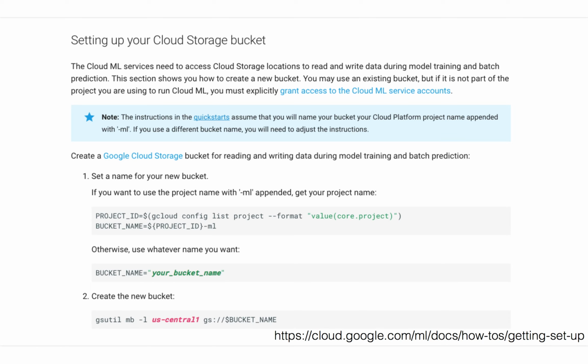And then also you're probably going to read some training data from the storage. So you have to set up the storage, which we call the bucket. The idea is that here we can automatically figure out your project name using a script like this, and then using this project ID, you can set the bucket name.